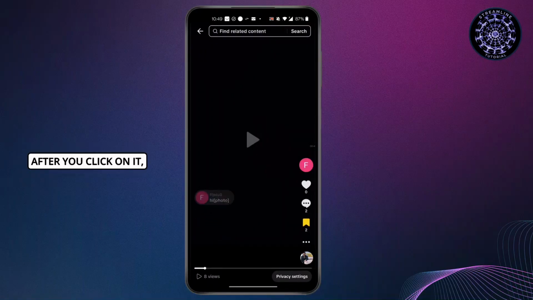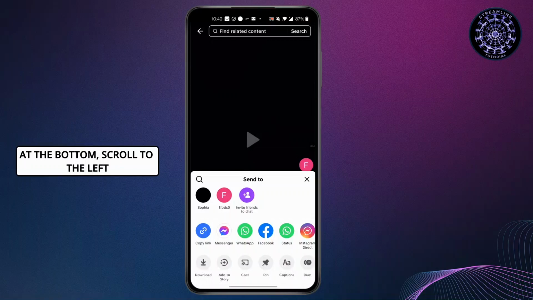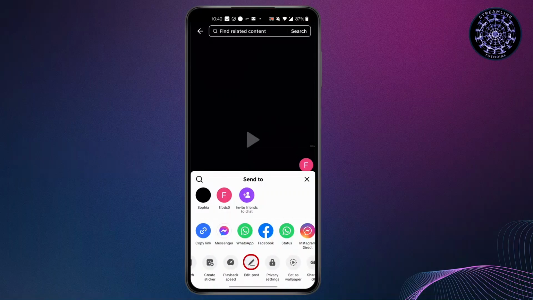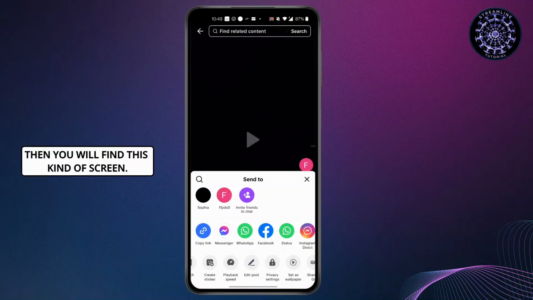After you click on it, you'll find this kind of screen. At the bottom, scroll to the left and you will find Edit Post option. Click on Edit Post in here. Then you will find this kind of screen.